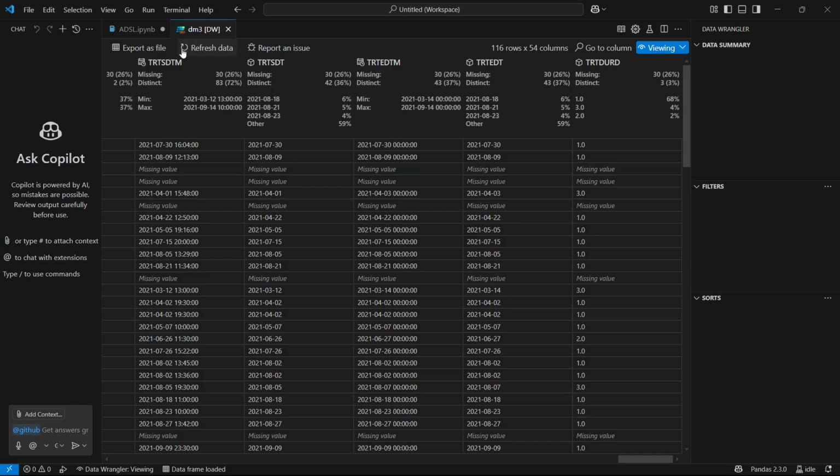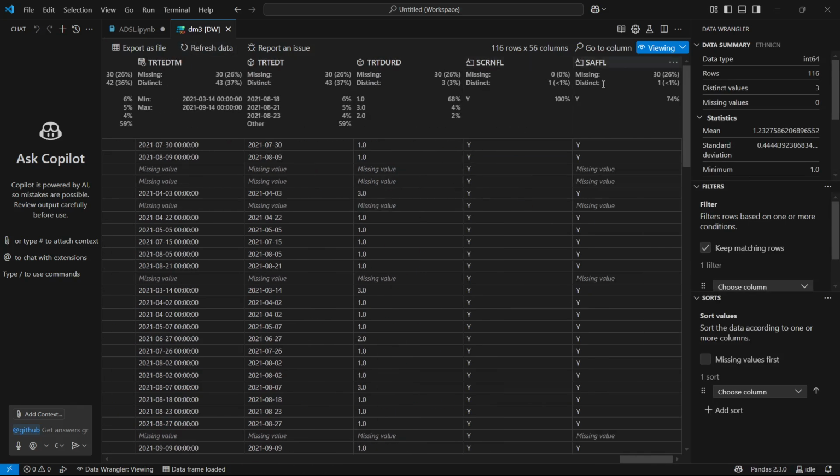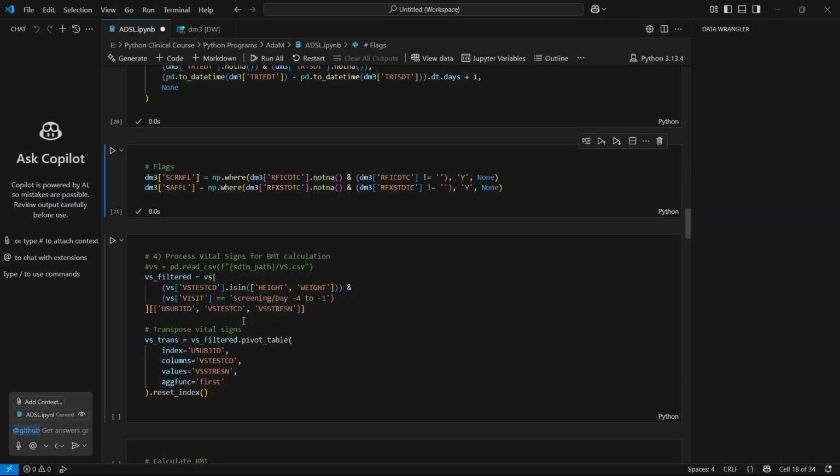Okay, if you refresh this data, you can see the screen failure and safety population flag. So let's continue with the next one.